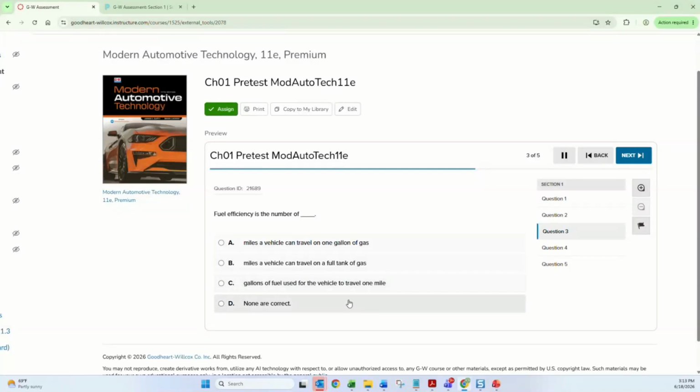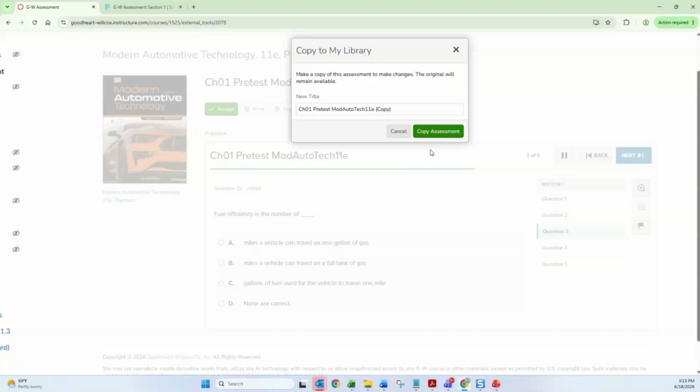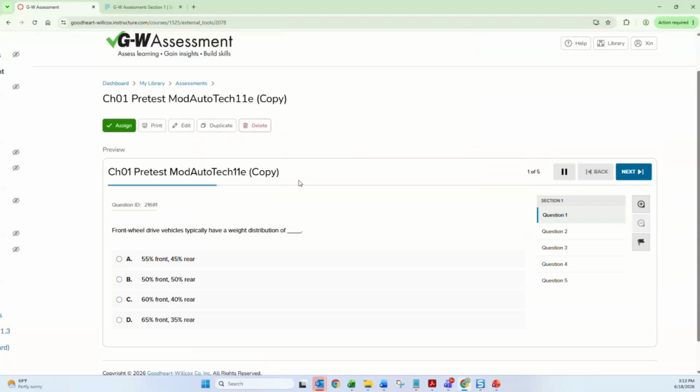If you find that there's a question that you want to modify, and you're like, you know what, I want to modify this, or I might want a little bit more than 5 questions for a pretest, I can go ahead and edit this. What it does is it makes a copy of the assessment, but it retains the original copy. So if you ever make a mistake, you can always delete it, and that original copy that we have for the pretest will still exist in your account. So we're going to go ahead and make a copy of the assessment. And from here, I can go ahead and click to edit.